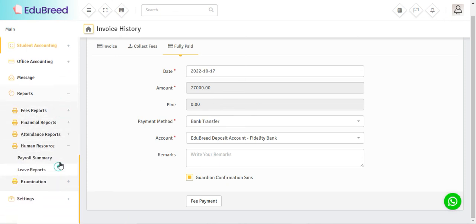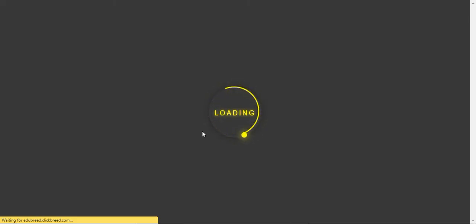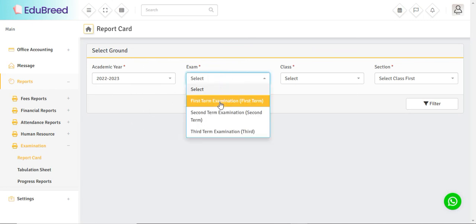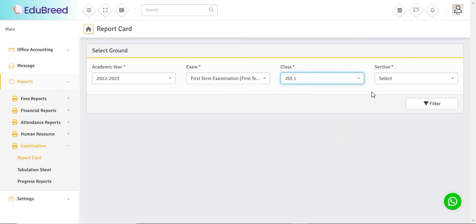Then we have human resource. This is where you see the payroll summary, leave report, and all of that. Then examination, this is where you see the tabulation sheet, the progress report, the report card. So let's see the report card. So academic here, then exam, first term examination, class JSS1, session A, filter.